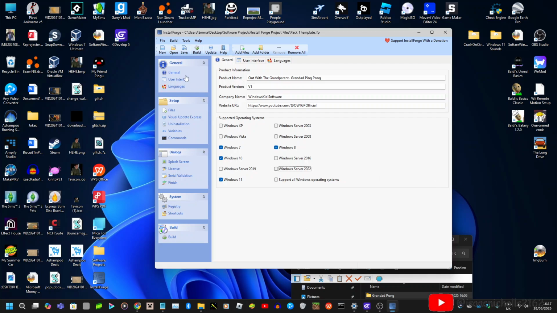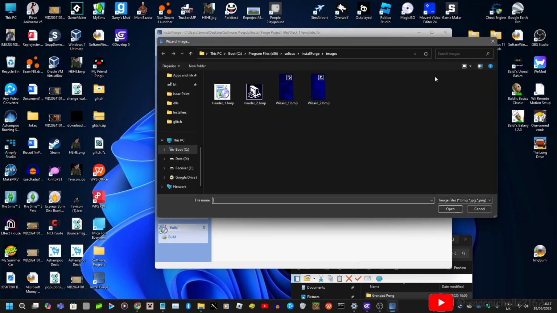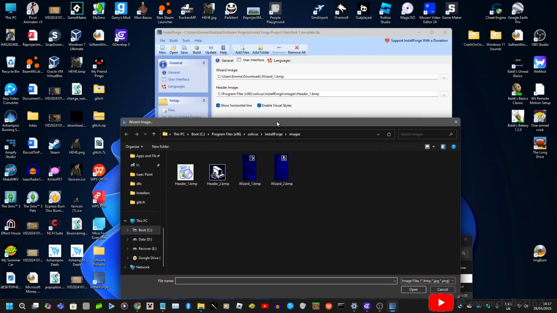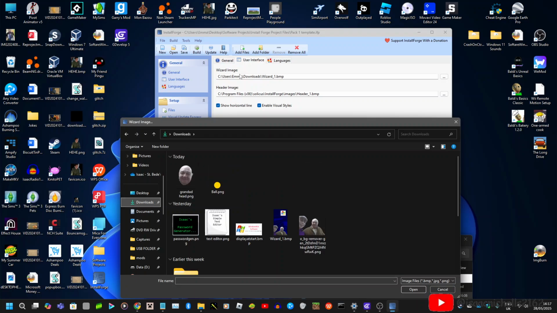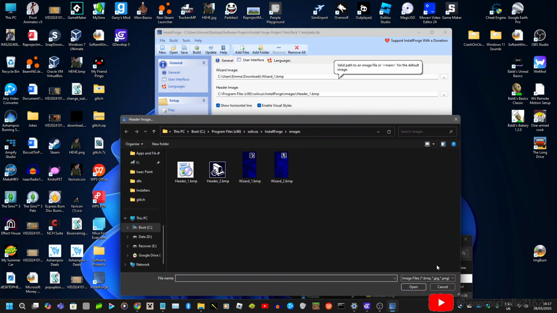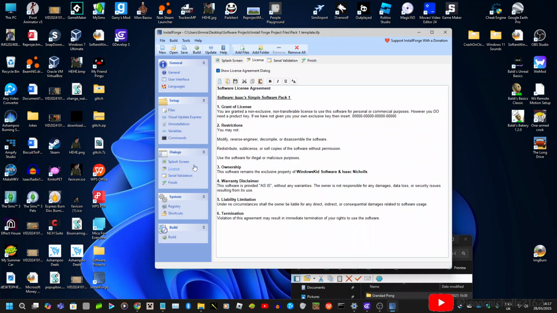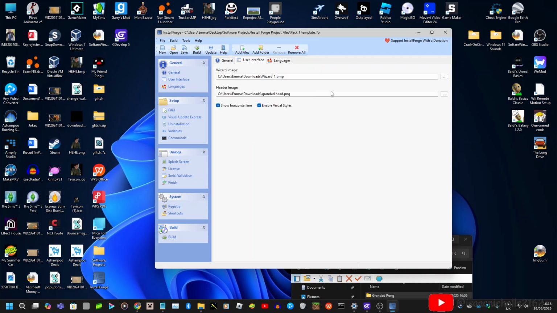Right, so now we want the UI. Now, the wizard image is these ones here. Wizard 1 is 1 in my download. I don't know why it says it's used to my computer. So that's the one I want there. And then the header image is actually going to be what's in the thing. So it's going to be that. I don't know why it took me off of it. There we go, got Grandad Head.